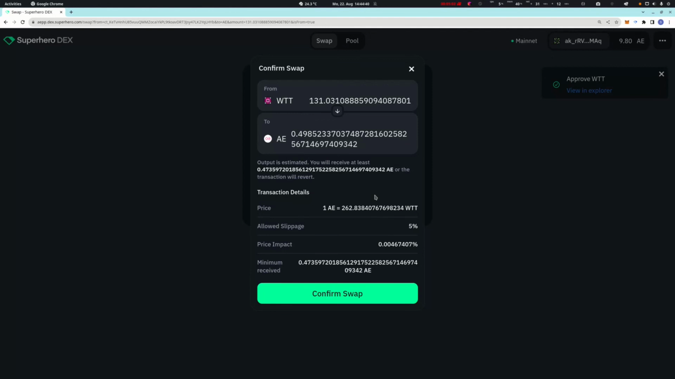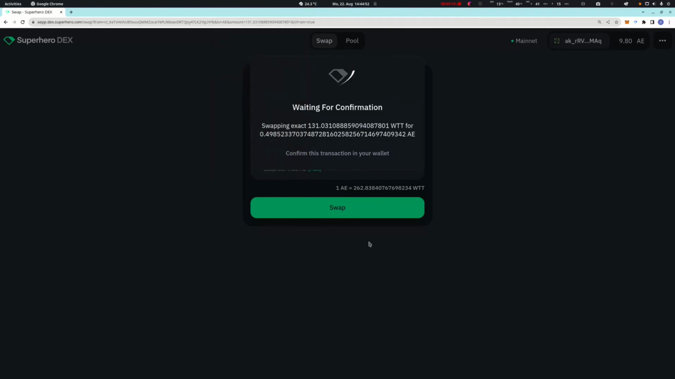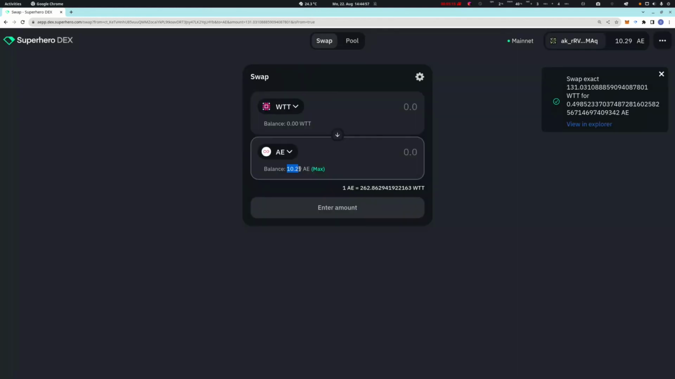Here you can see the numbers again, the slippage, and again the output is estimated. I'll receive at least 0.47 AE. Confirming the swap again, and ta-da! I now have almost all of my AE back. I obviously paid the fee twice, so I'm not quite there, and that's the part of the swap.